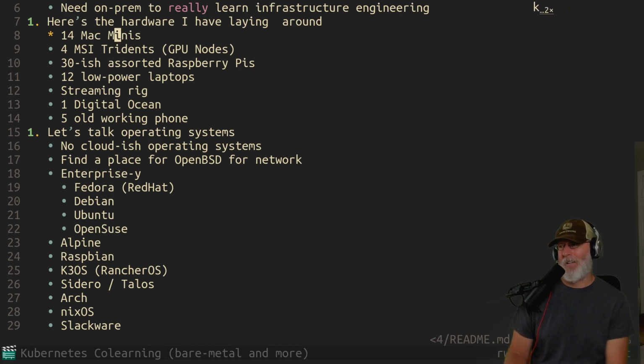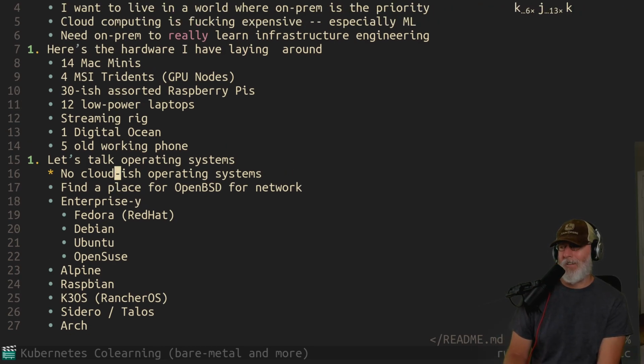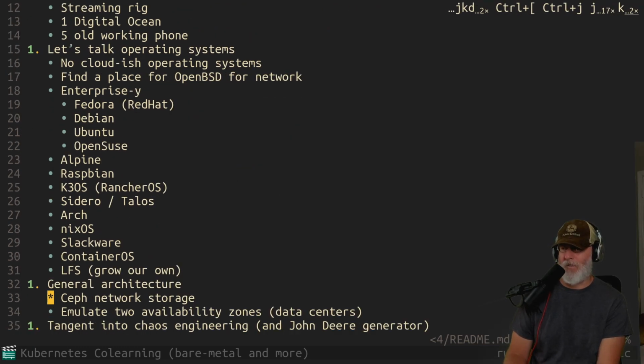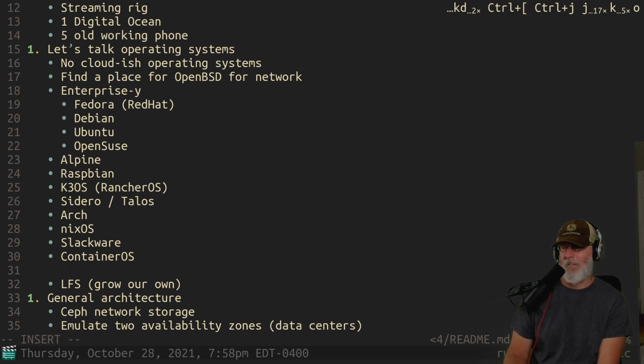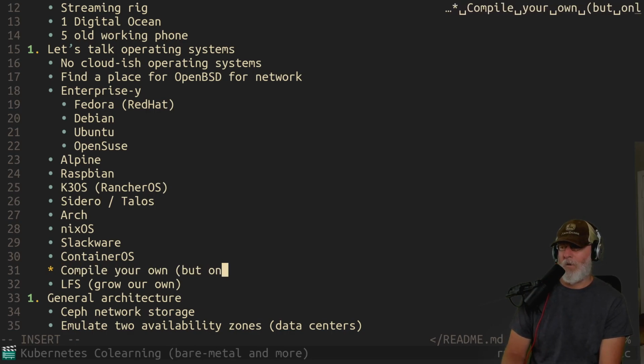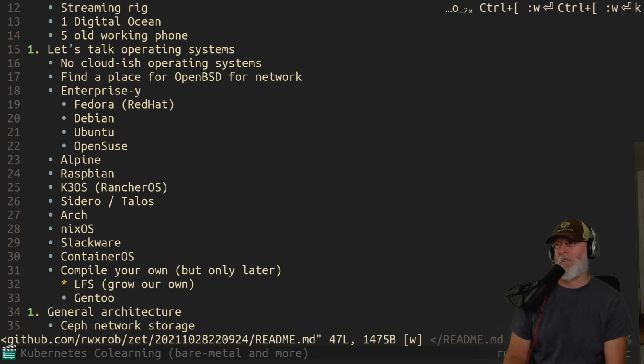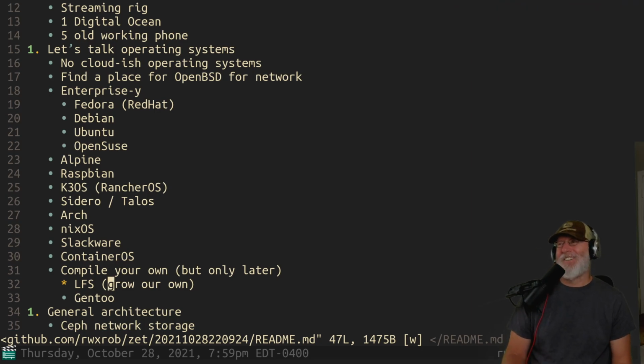No, okay, wait. I have a line. No cloudish operating systems. Oh man, if I say this, I'm not gonna be able to do LFS. Compile your own, but only later. LFS, Gentoo. I mean, you know what? I just think it would be fun because people would get to see it in macOS.